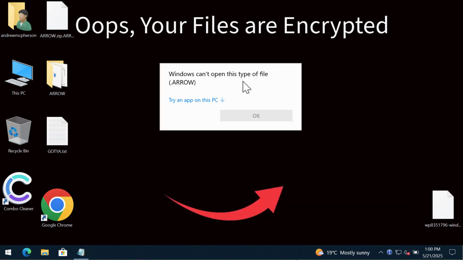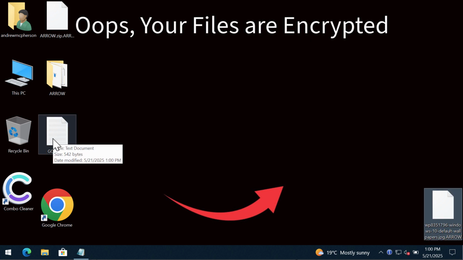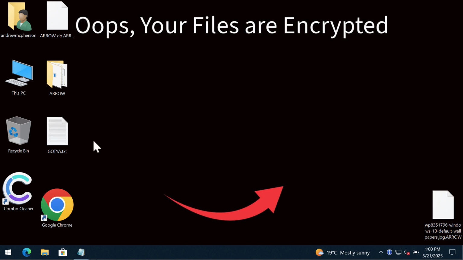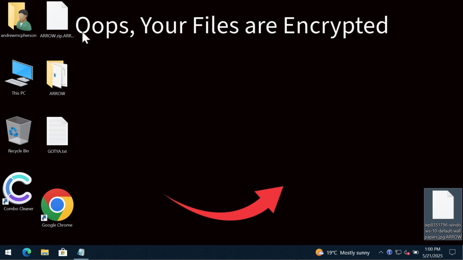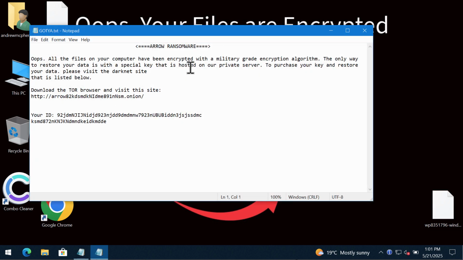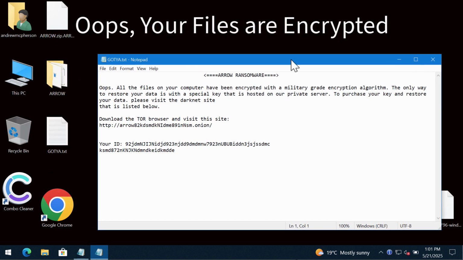Before the ransomware's attack, you're able to open the files, but unfortunately, because of some leaks and vulnerabilities, this Arrow ransomware may be very easily injected into the computer. It encrypts files, it appends this Arrow extension, it also changes the desktop background, and finally it reveals the ransom note where it tells the victims to pay a special ransom for file restoration.